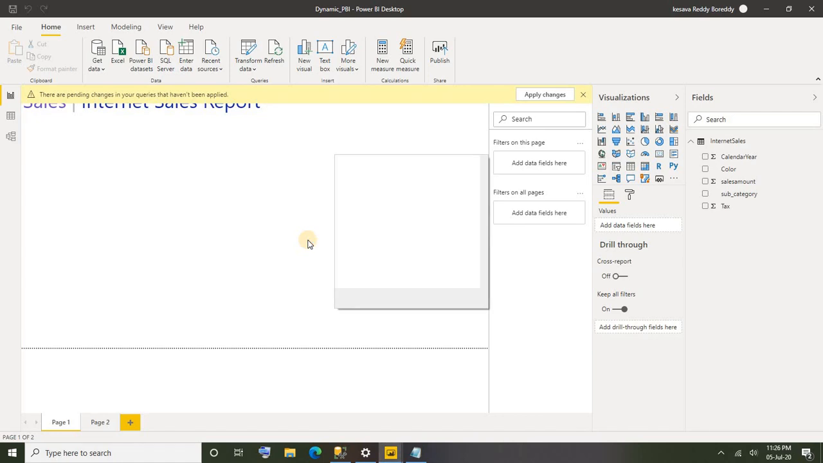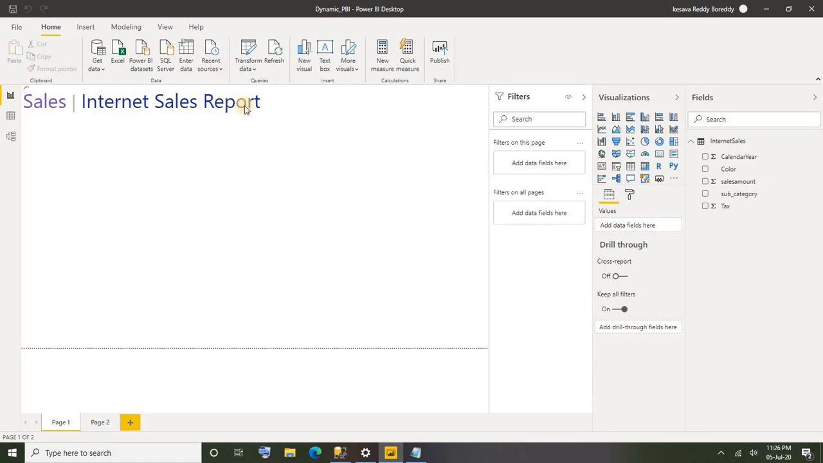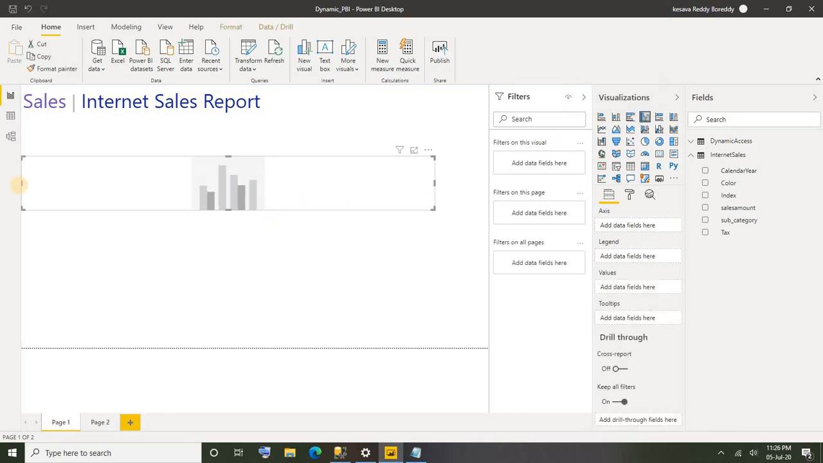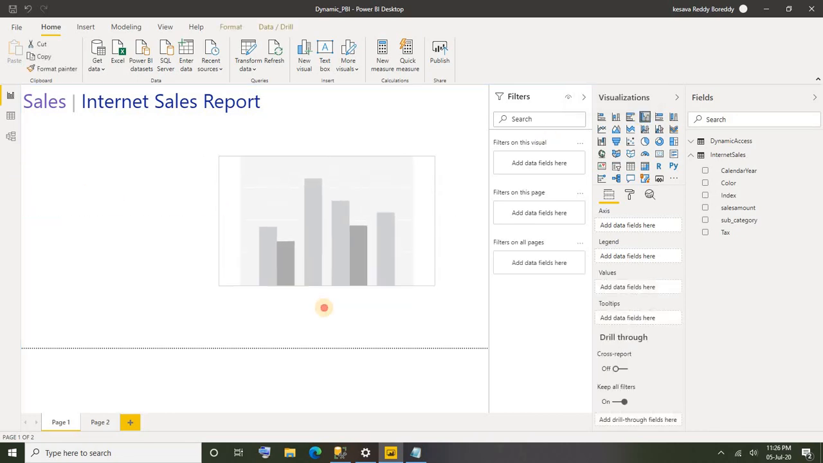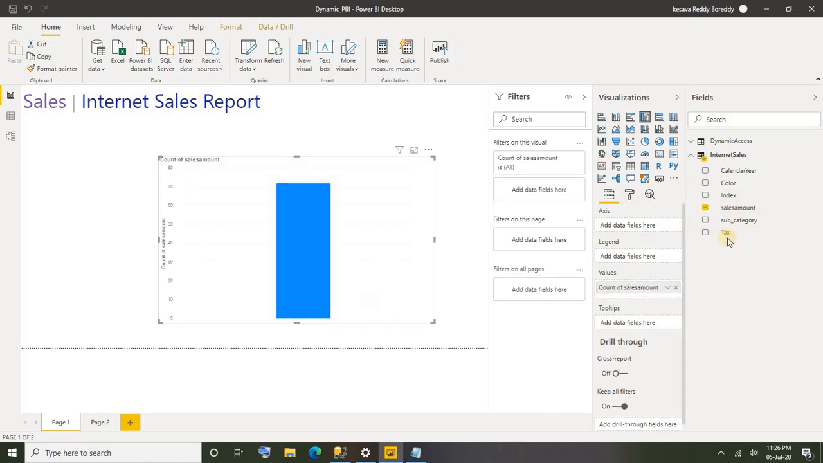It will take a few seconds to get all the changes loaded. Now let's wait for that. Alright, so changes are being loaded now. Now what I'm gonna do, I'm gonna create one clustered column chart here for trend analysis. I'm gonna analyze sales amount and tax amount.